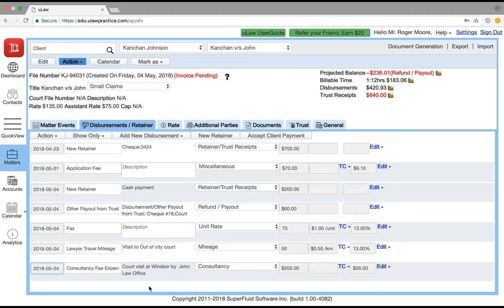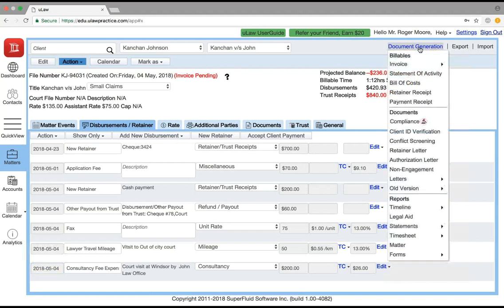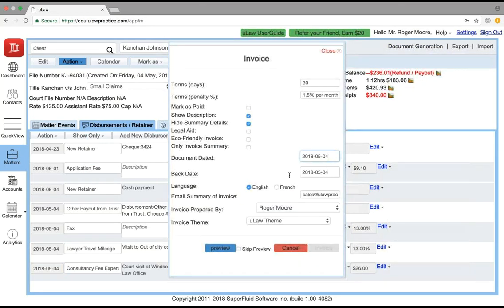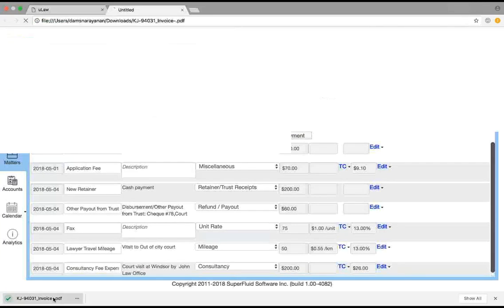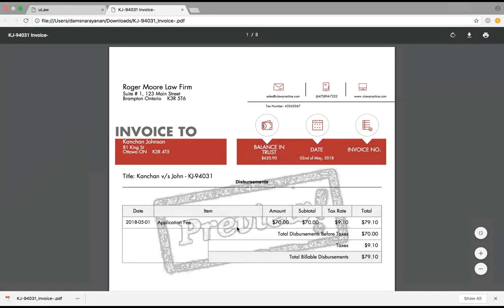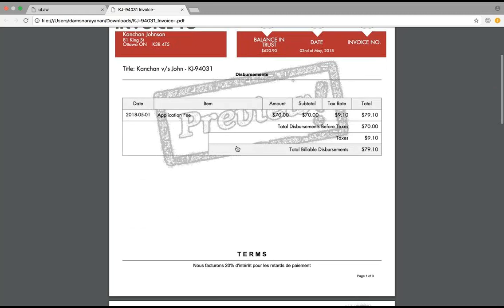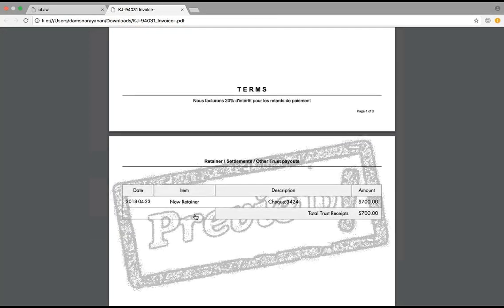If you want to generate an invoice with just these two, we allow you to do that. We can say document generation, invoice, backdate. That's the new feature that we have added. And you can say the backdated date is actually now, I'm going to make it like 2nd of this, so we kind of give ourselves, and I'm going to do a preview. You will see now that in this backdated invoice, nothing is there other than just the application fee, because our cutoff date for that was 2nd of May, and our retainer is the only thing.